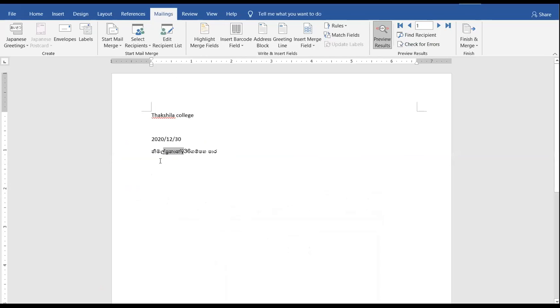Okay, I think it is clear what this mail merging facility is. Otherwise, I have to cut and paste those addresses here, so I need not do that. It automatically takes the addresses one by one and everything changes here in the body of the letter. Also, we can do the same thing.